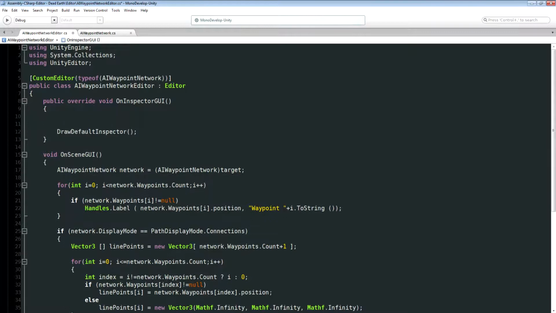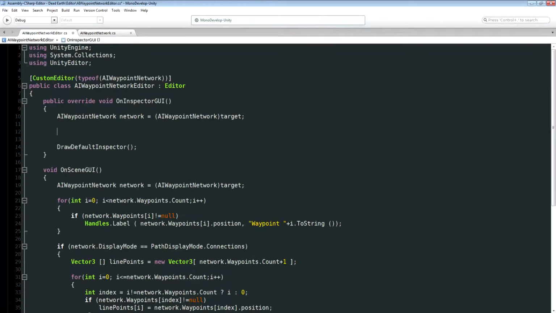Now, the first thing we have to do is exactly the same thing that we do at the top of the OnScene GUI function. We need to get a reference to the actual AI waypoint network that's being edited. So once again, we use the target member of the editor class and cast it back to an AI waypoint network so that we get a reference to the AI waypoint network so we can fetch the display mode.